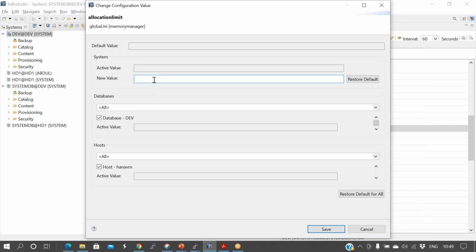For example, for the system database I'll put 1024. If you convert this 1024 into GB, it will come to 1 TB. Okay, so I think it is in GB. Yeah, it is in GB, not in MB, sorry.